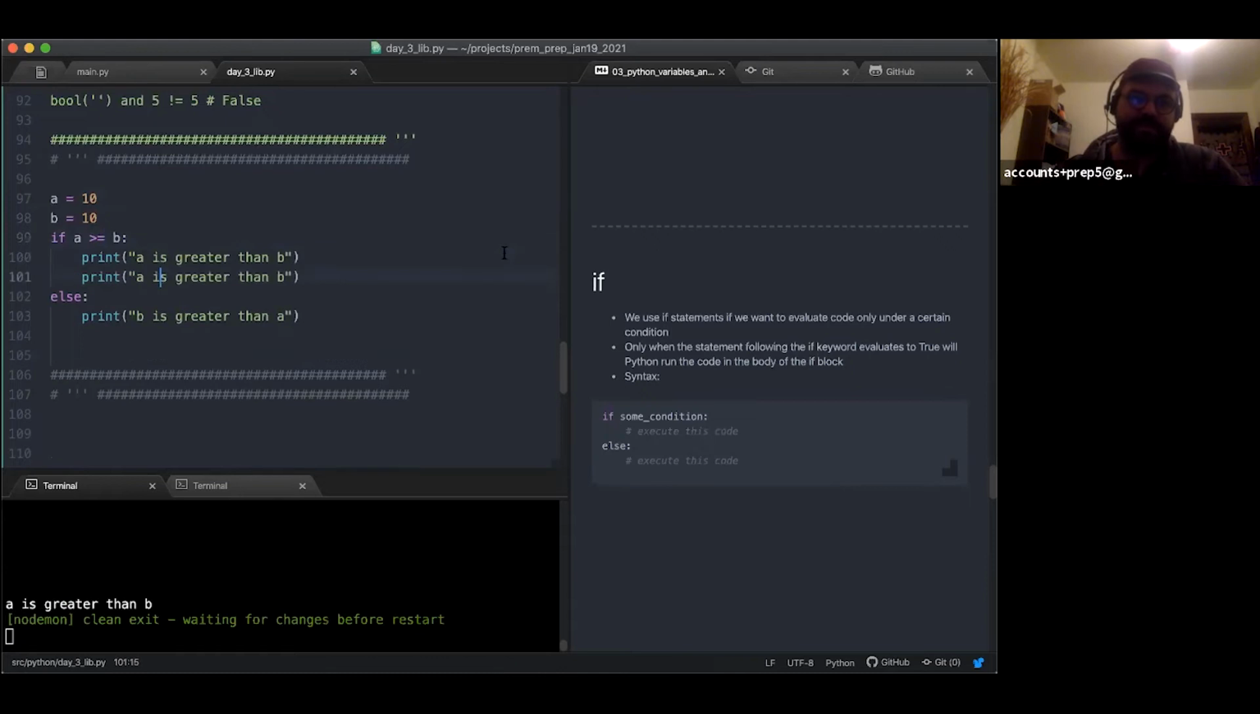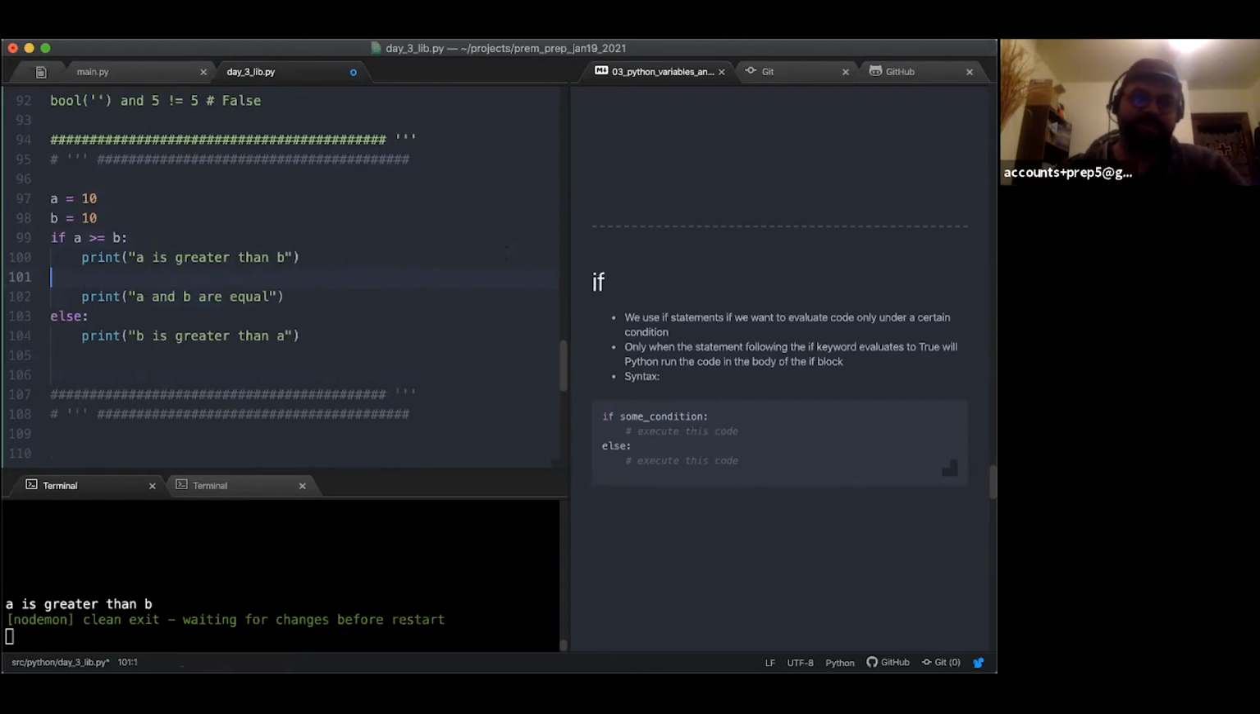What I really want to see is some other condition here, which is A and B are equal, right? That's what I really want to see. So what I can do is I can say elif. It's like saying else if, right? There's another keyword called elif, E-L-I-F, and what it's saying is, given that this prior condition was false, else, if, and then we have some other condition to check.